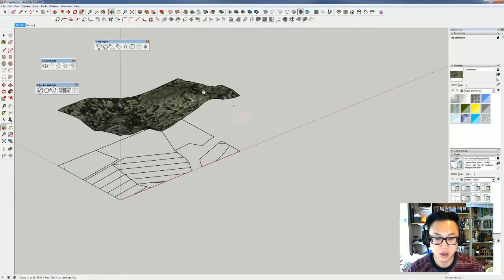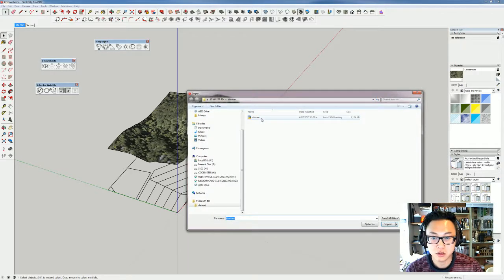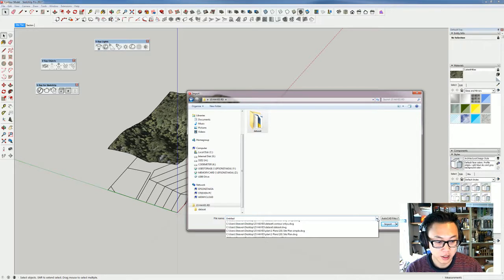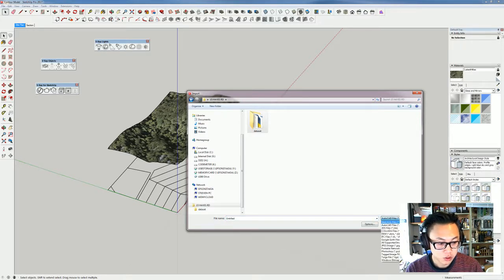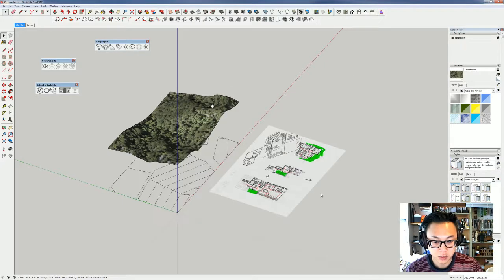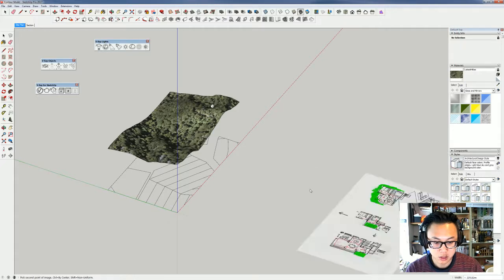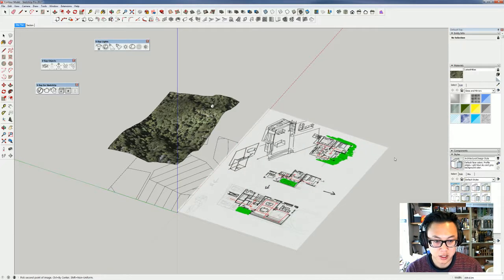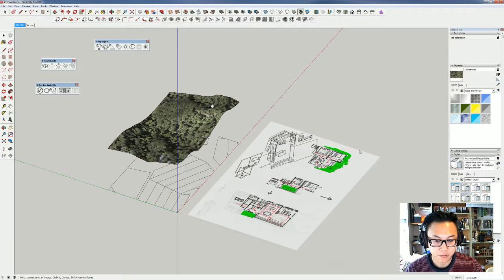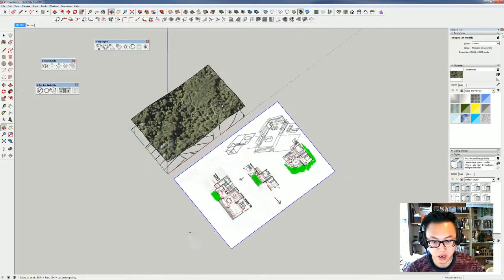Put it down, and we can do File, Import, going to your folder, and here I'm going to switch to JPEG file. So I get this. You just click anywhere, and then it's going to ask you for the scale. But for now, just do it at any scale, and then we'll resize it.